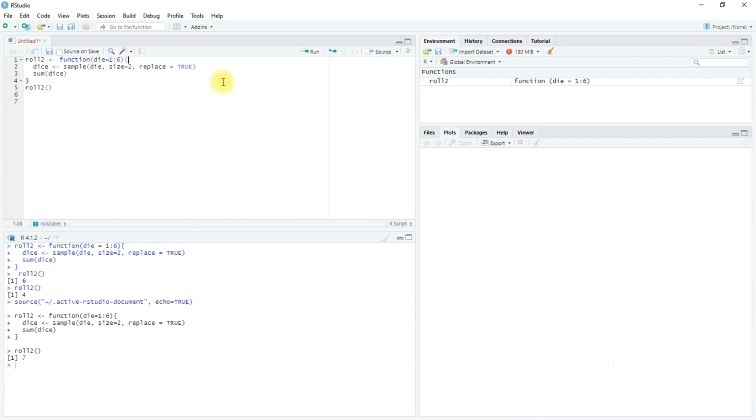So we saw how we can use the R script to save the draft copy of the code. R scripts are very handy, especially when you want to write multiple lines of code.